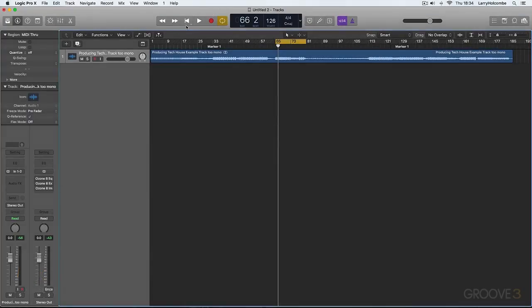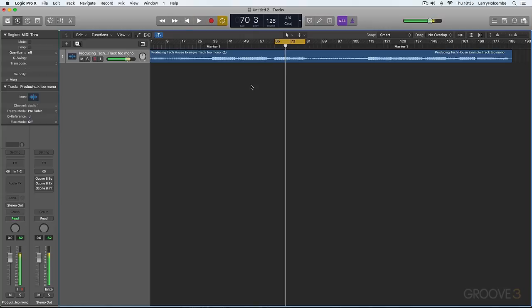So we've got the same track again, this tech house track, and I've created a version of it which is too mono. The way I did that is actually EQing out some of the sideband frequencies in the upper range, so it just sounds a little bit dull and lifeless. It's missing that nice width to it.